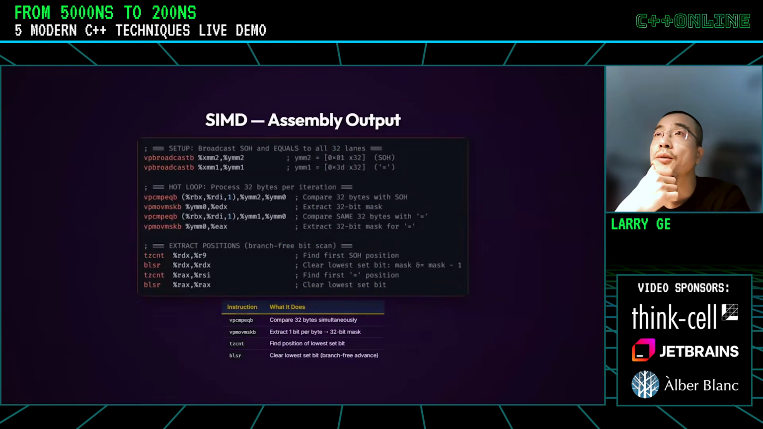Yeah, so we can also inspect the assembly output from the compiler. I think this is the embedded assembly. So do we have a VPBROADCASTB, something like that? This is some setup, and also these special instructions.